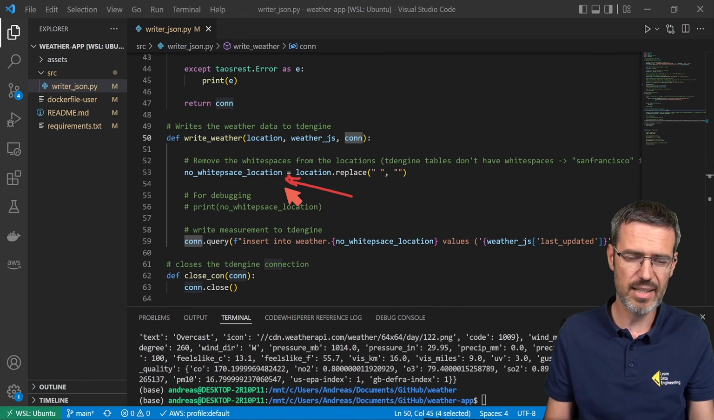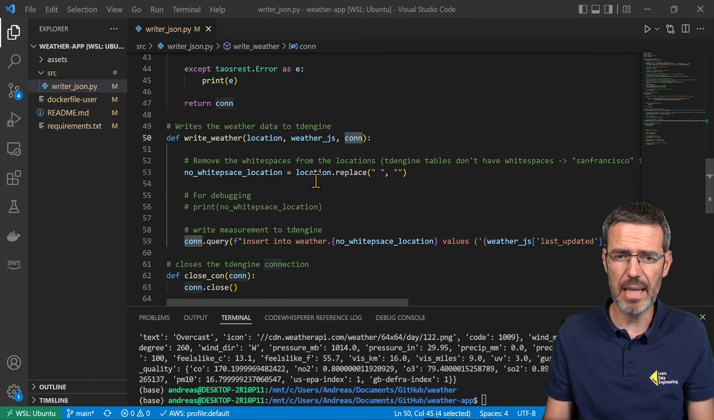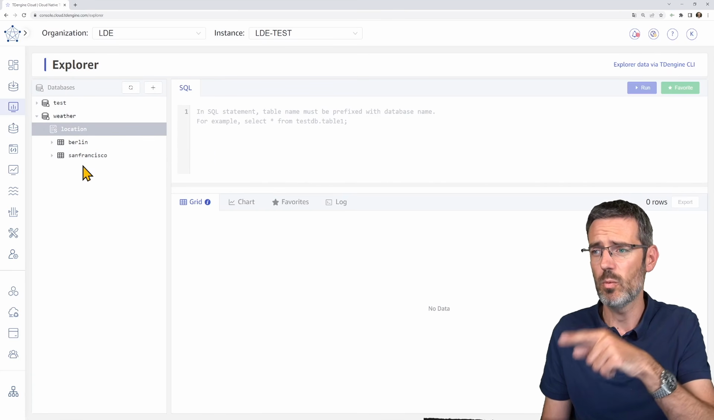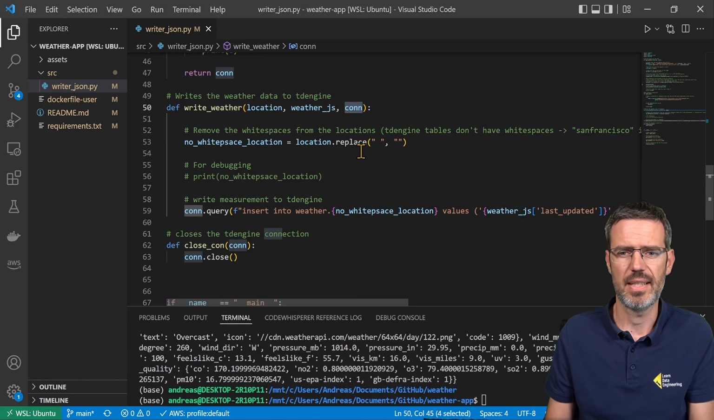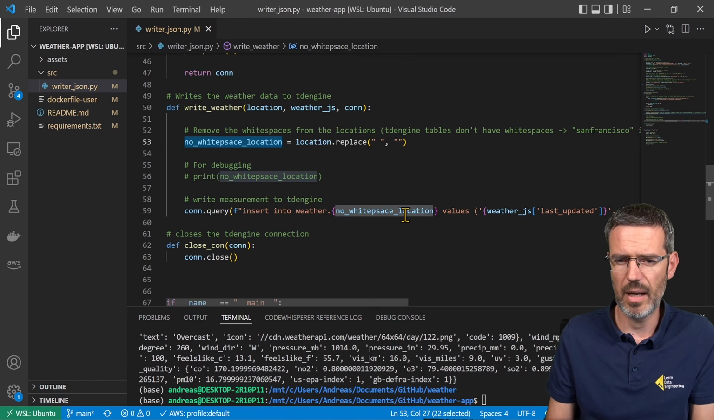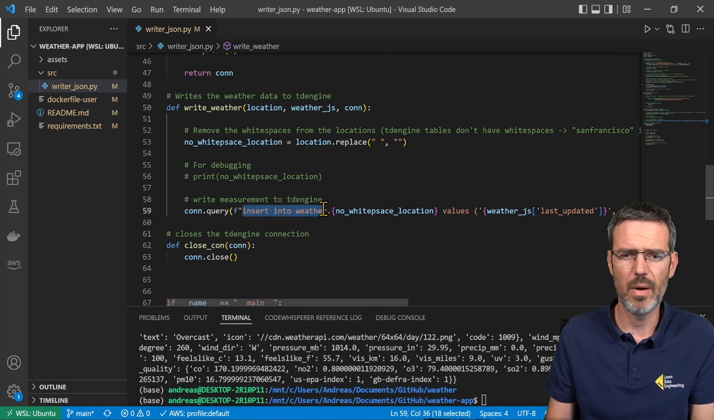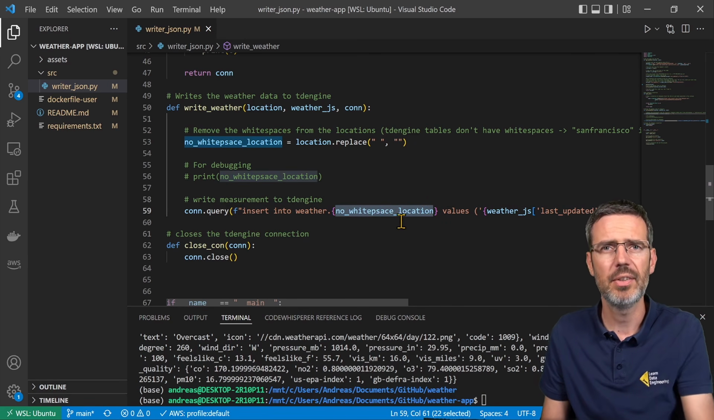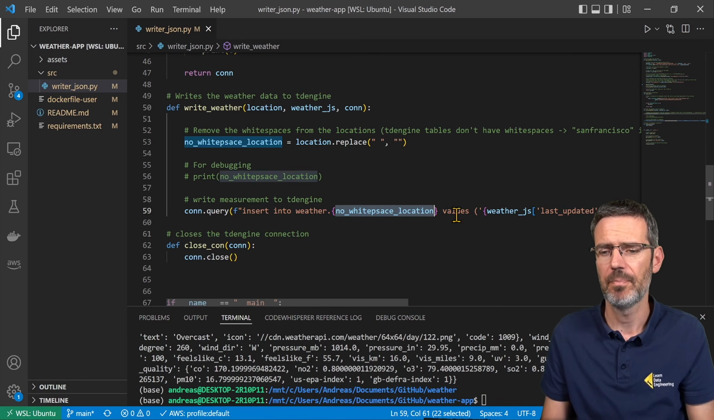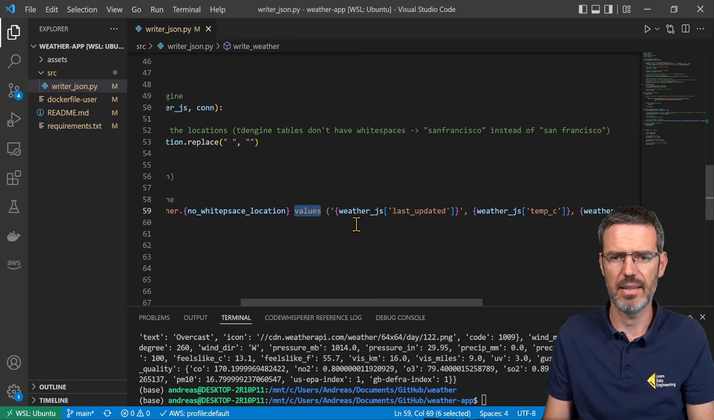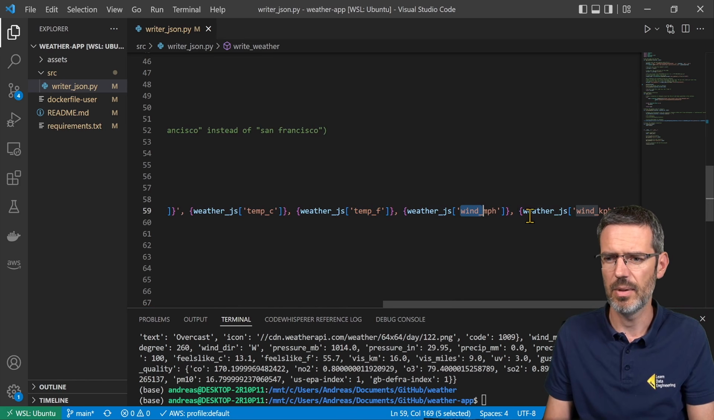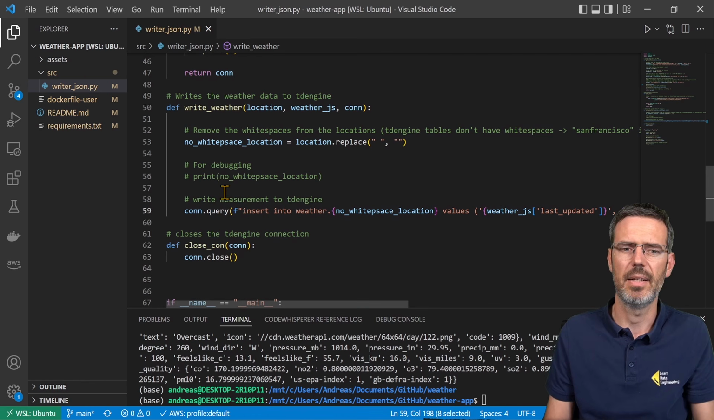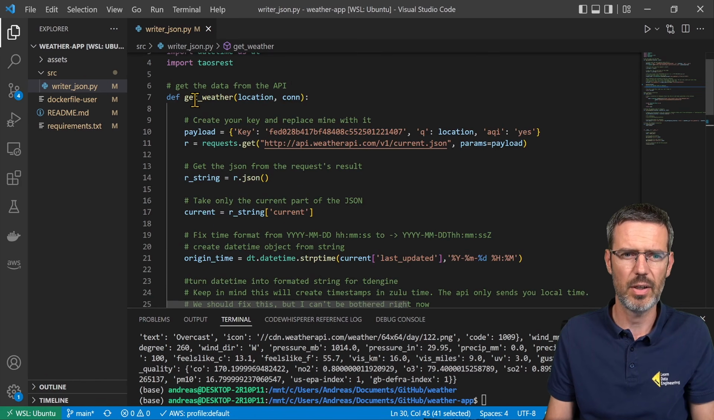Because in San Francisco there would be a white space, but our table names need to be without white spaces. So we need to remove all the white spaces, and then we just say, okay, let's take our no white space location, insert into weather dot Berlin, weather dot San Francisco, and then the values, and then here are our values. Last updated, temp C, temp F for Fahrenheit, wind miles per hour, wind kph. That's it.